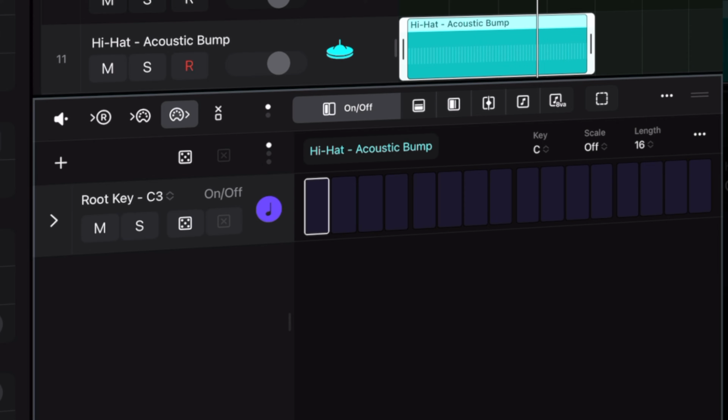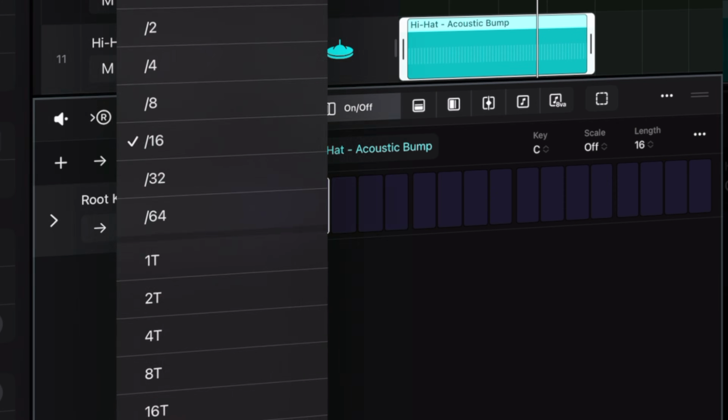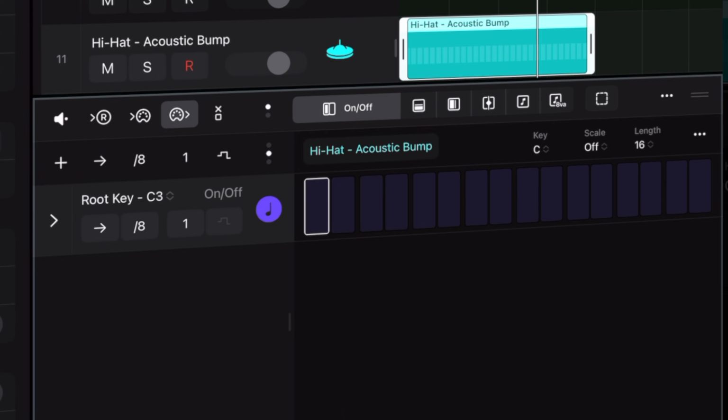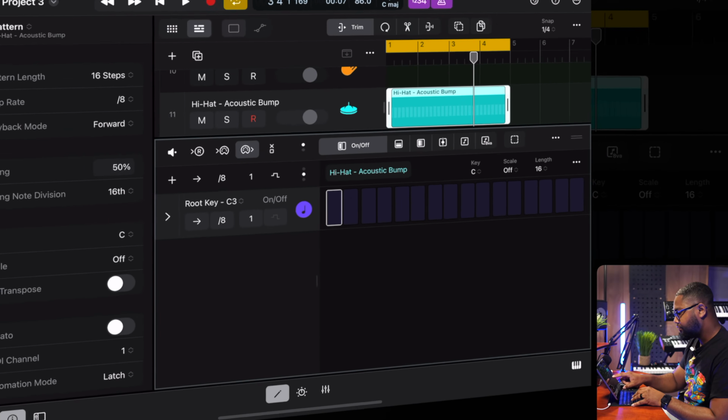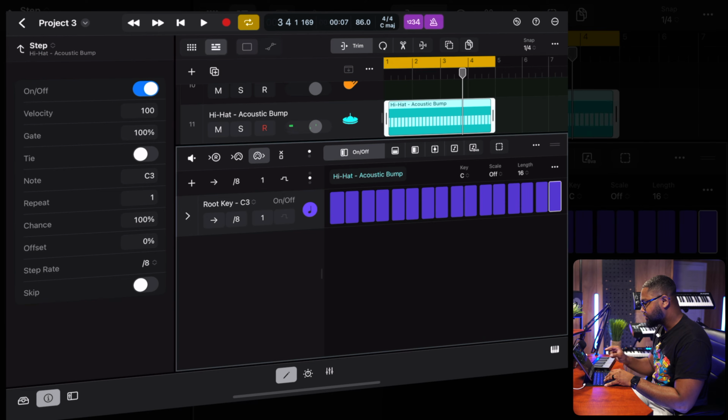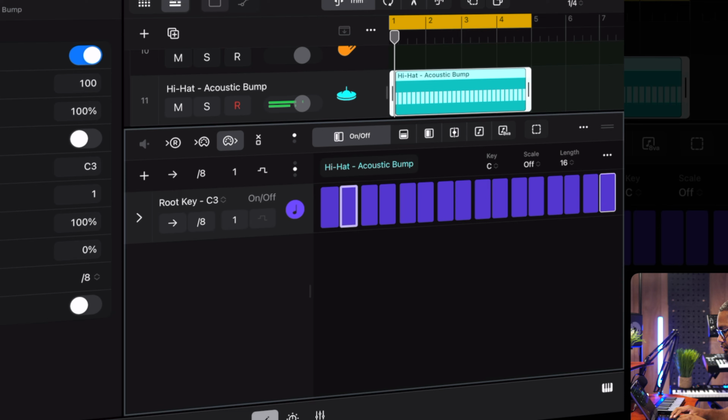Right now it's set to the top circle that's highlighted. We're going to tap again, and now we can see the amount of notes that we want to do. So right now it's set to 16th notes. We're going to change this from 16th notes to 8th notes. And now we can simply just take our finger, tap, and slide all over to the right. And now we have a hi-hat pattern already made for us.